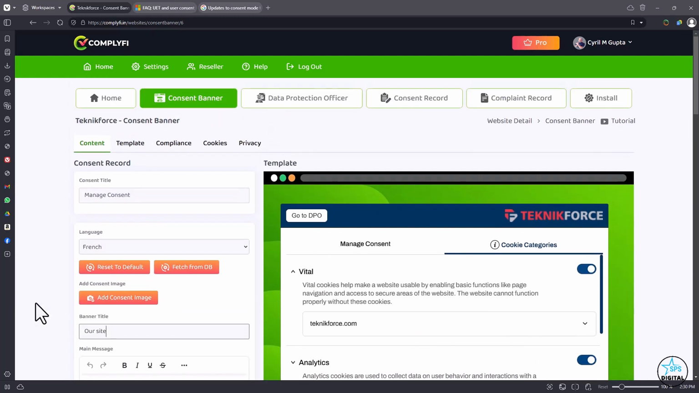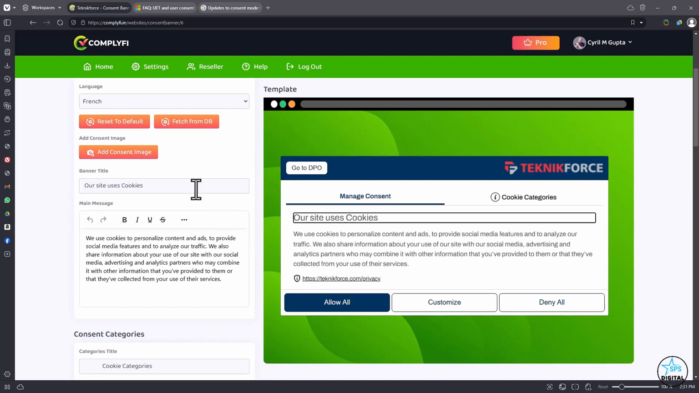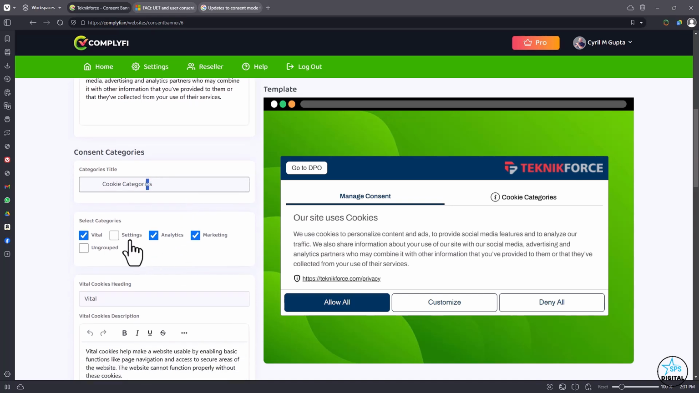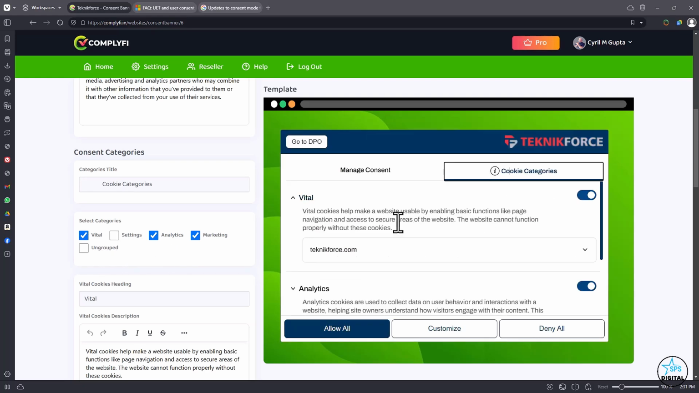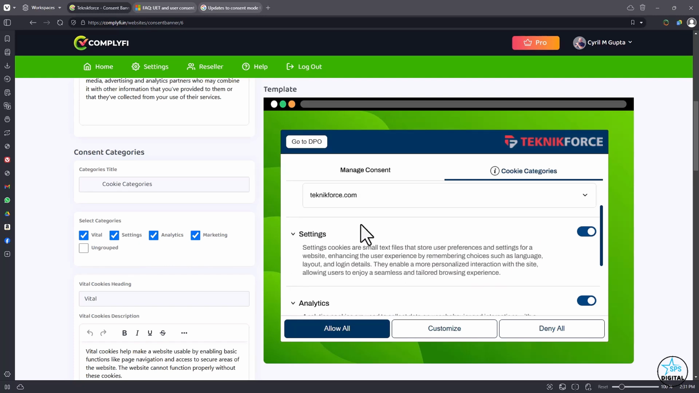For example, if you want to change the message to "our site uses cookies," or absolutely anything you want, you do it here or on the sidebar, it's up to you. Plus, it has every feature you require to set up the correct consent pop-up for your website, and you can select anything. For example, if you want to go for vital, analytics and marketing cookies, or if you want to introduce settings cookies, you can do that just by a single click like this. And you have a new section over here.